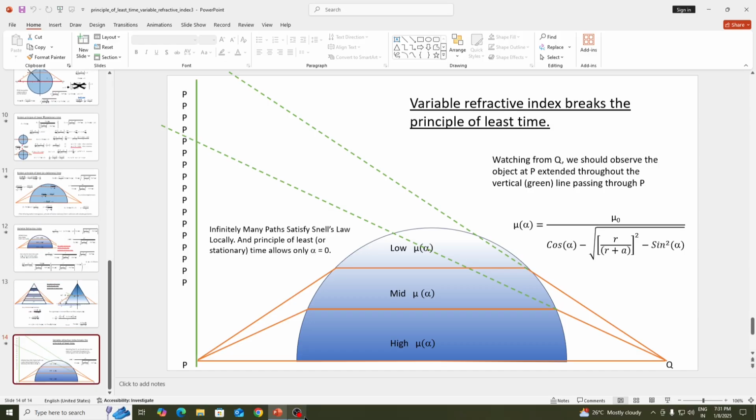Okay, that's all for now. Thank you. So basically this shows that the variable refractive index breaks the principle of least time.